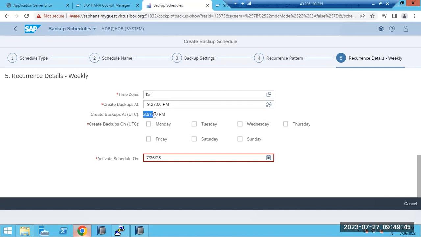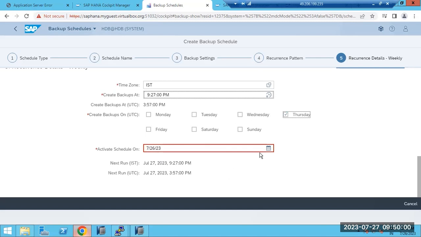So create the backup up to 357. All right. Now it's 9:20. Create the backup set to 9:27 in the next 5 minutes, I guess. So create the backups. What time? This is Thursday, right? Thursday. So activate the schedule on 7:26 only.